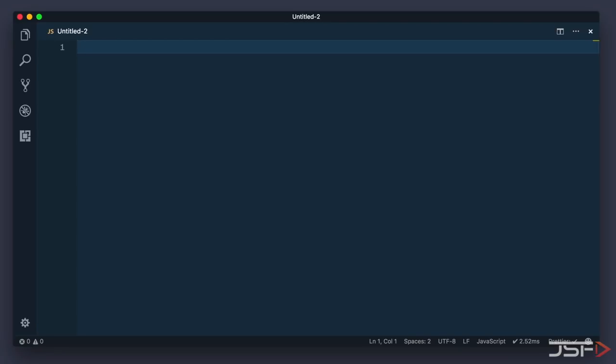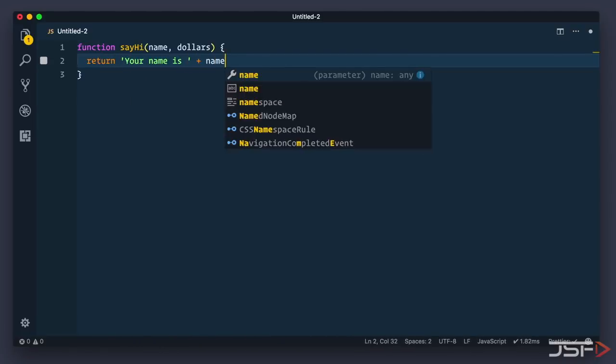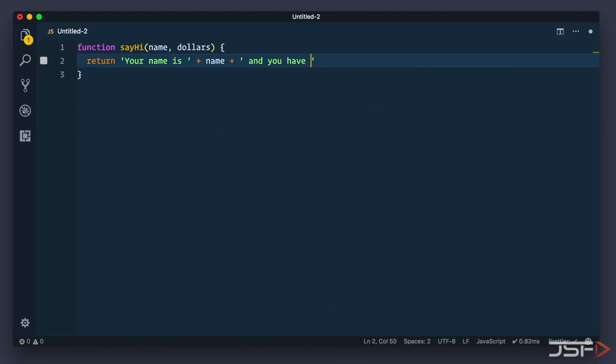Okay, so first let's have a look how we would implement default parameters in ES5, and then we'll convert our function into ES6. Let's say that we want to have a very simple function, sayHi. It takes name and dollars for some reason, and then it returns string: "Your name is " plus name, "and you have " plus dollars. Very contrived example, but that would work perfectly to illustrate the point.